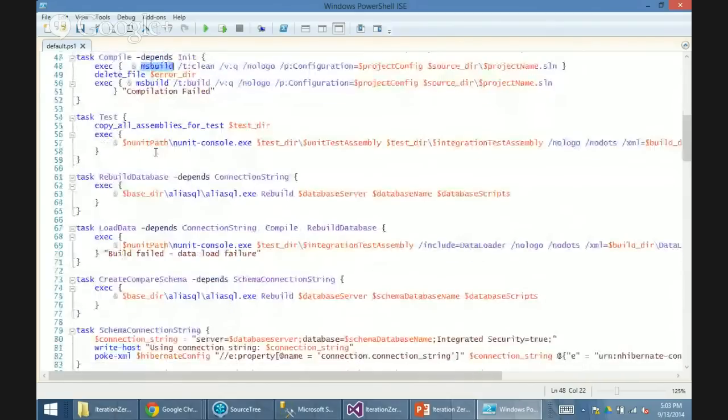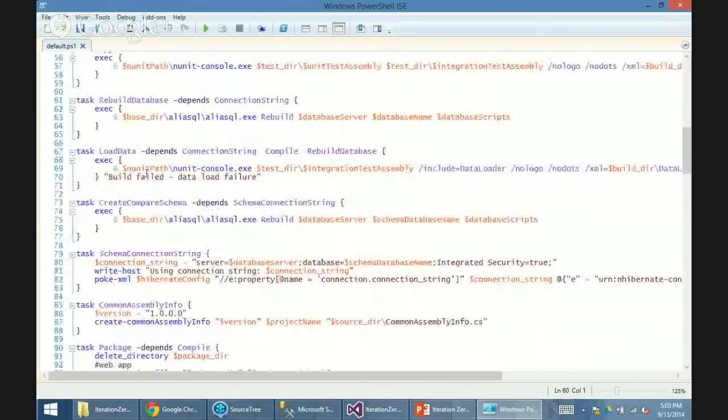Okay. Then once we've compiled, we want to test. Here we're using NUnit, the command line runner of NUnit, to run our integration tests and our unit tests. Then we're going to rebuild the database. Again, this is another critical thing that if you put it in iteration 0, it sets you up for success.